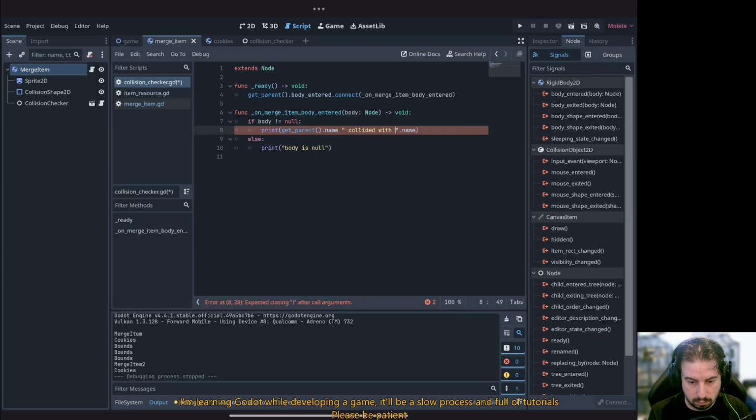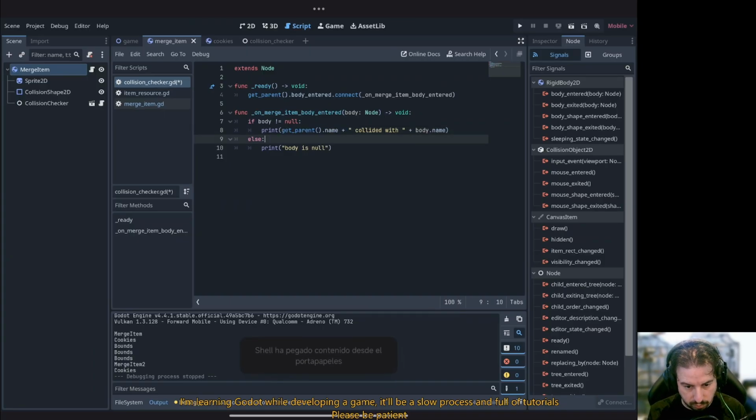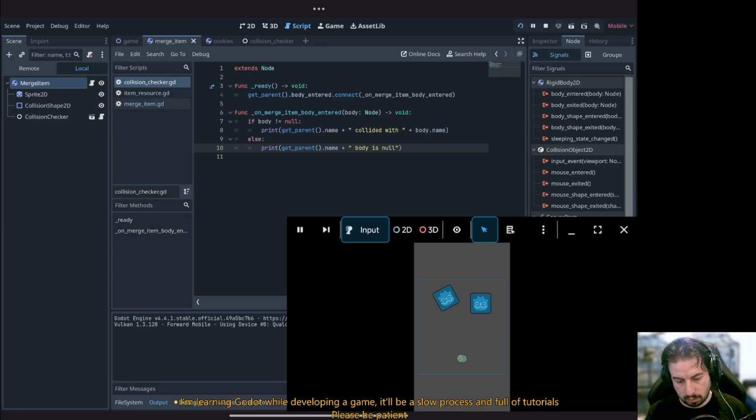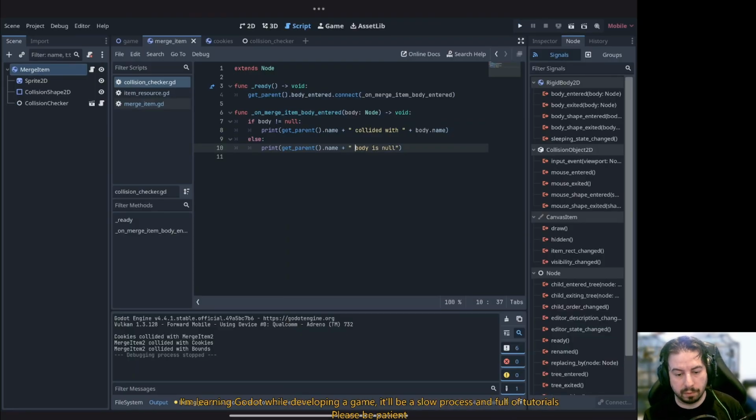Provided with a plus sign here and a plus sign here. So what this will do is concatenate the properties that are string text with my text in here. So we'll have that. And also I will add, well, it should never be null. But that's okay. We need to always check for errors. Error control is extremely necessary. Yeah, so cookies collided with merge item 2, merge item 2 collided with cookies, and merge item 2 collided with bounds. Okay, so now by code we have connected.